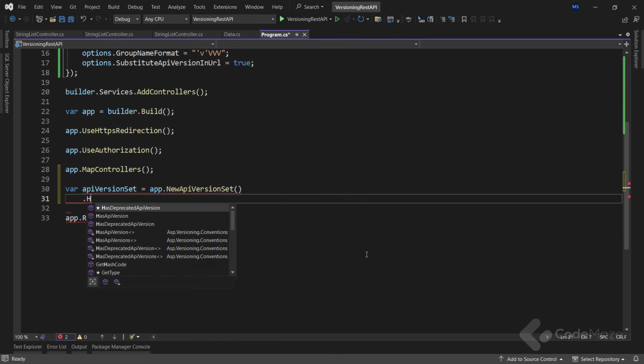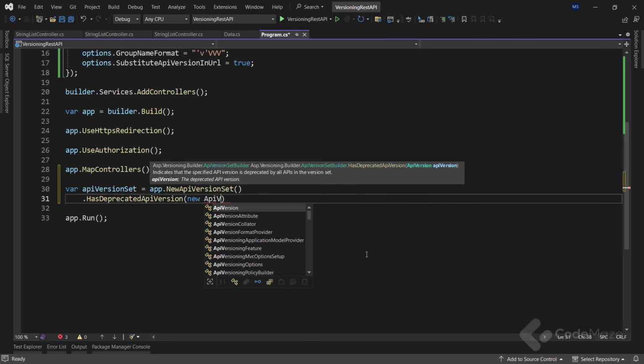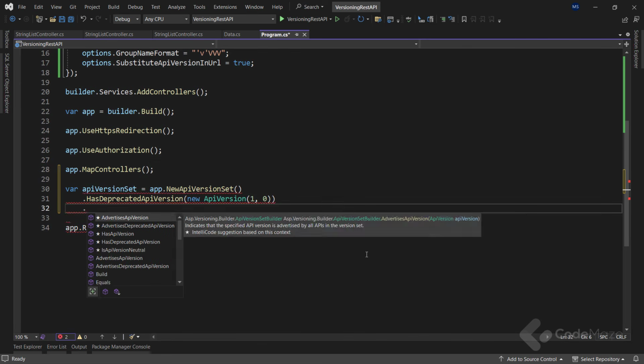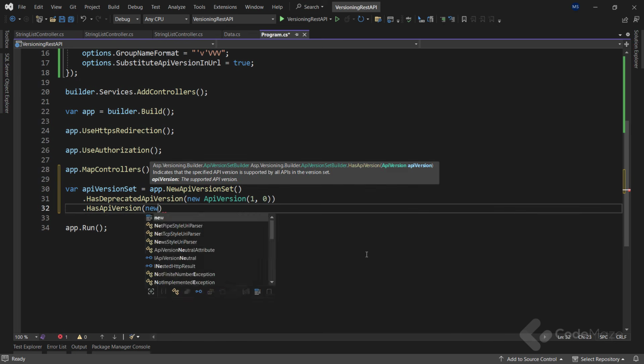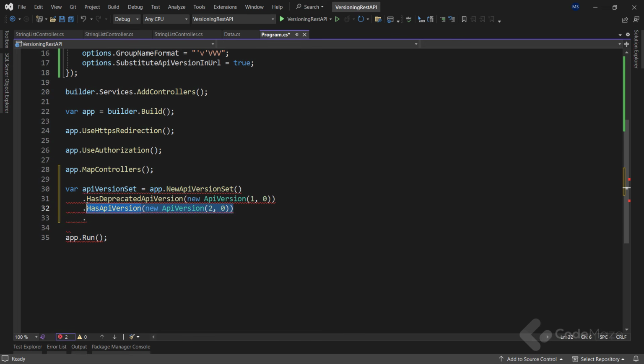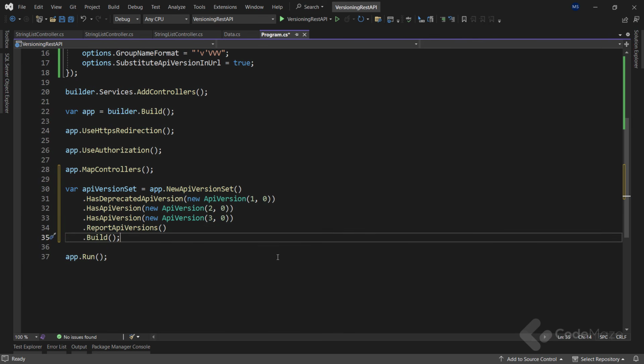Now, we can attach the HasDeprecatedApiVersion method to state which version is deprecated. And in our case, it's API version 1.0. Also, let's use the HasApiVersion method and provide the value of the API version as 2.0, and let's copy this line and paste it, and change the value to 3. Additionally, as we did in the previous configuration, we are going to add the header information with the ReportApiVersions method. Lastly, we need to build this configuration.